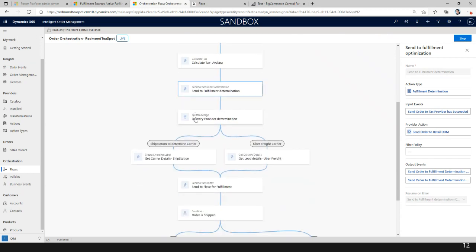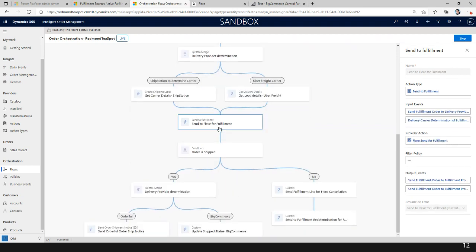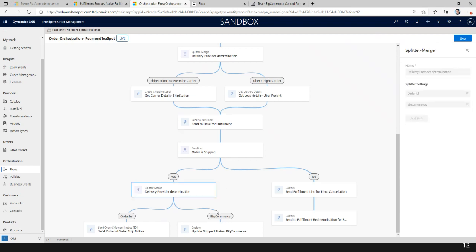We can use additional providers that might help us determine carrier information. For example, we could use ShipStation to print a shipping label, or I could use Uber to go and get freight details. But in this example, we're going to use Flexi to actually ship the order. So the order can go out to the fulfillment provider, and once they've shipped, we can get a confirmation back to say that it's been shipped, and therefore we can communicate that back out, either to our partner through EDI or to the e-commerce platform through the status update, in this example to BigCommerce.